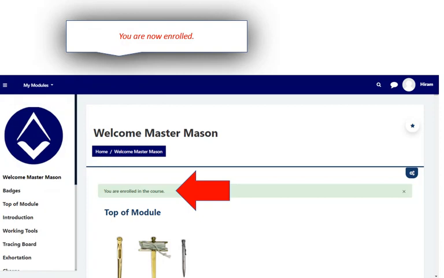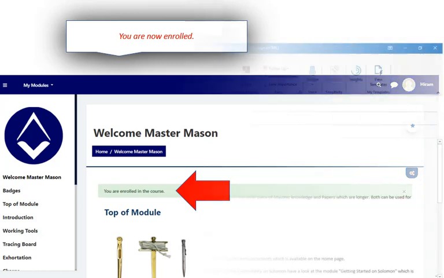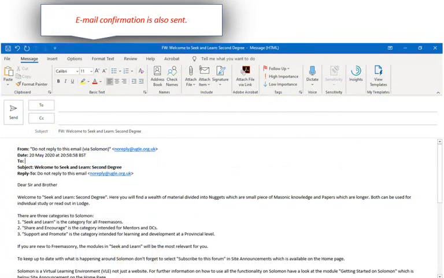And that's all you have to do to enroll on a module. As you can see by the text with the green background, you are now enrolled on this module, and free to explore it as you wish. At the same time you enroll, you will receive an email. The example given here is for the second degree. This email will tell you more about the module.